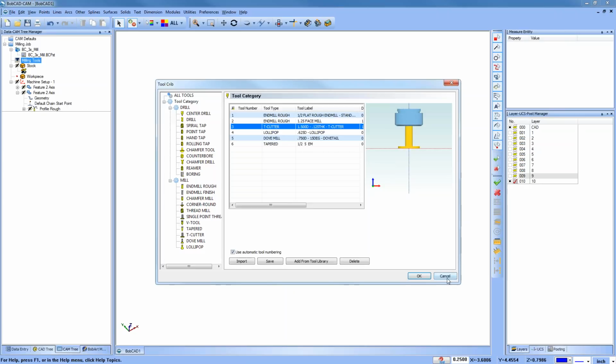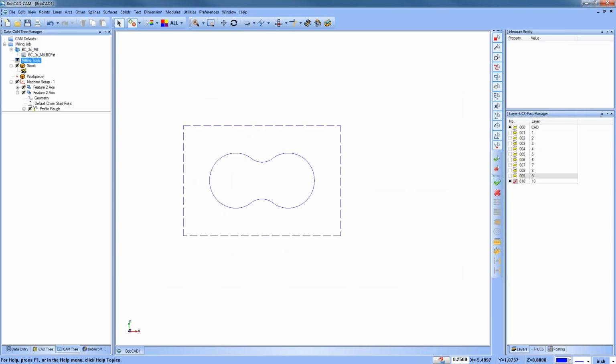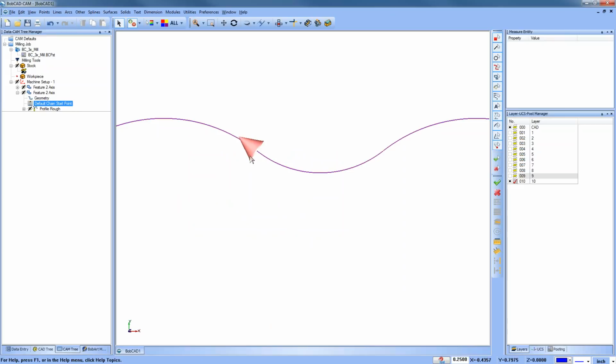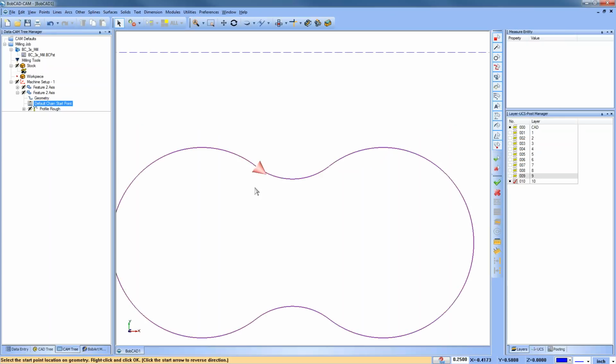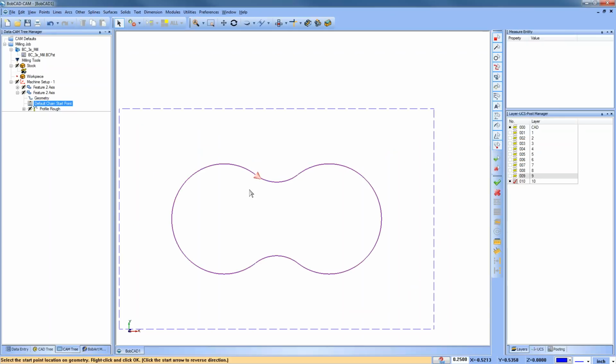so there's all these different types of tools that you can use depending on the application that you have. The other takeaway is when you're selecting your geometry, if you need to change where the tool leads in and leads out from and the direction of the path, this is under default change start point. You can right click and modify, and then to change the direction, you just click on the arrow and that will change what direction the tool is cutting in.